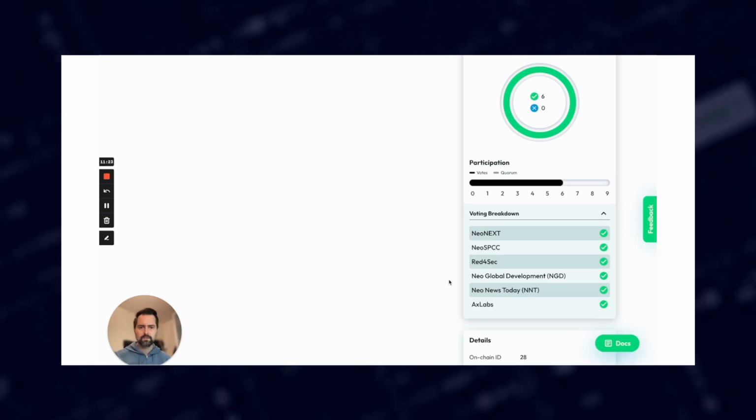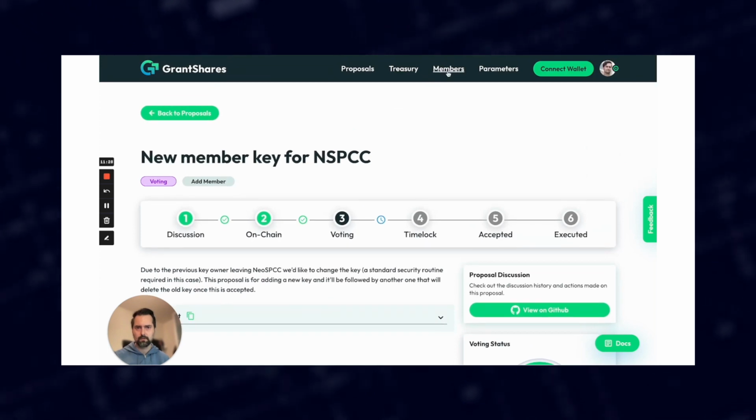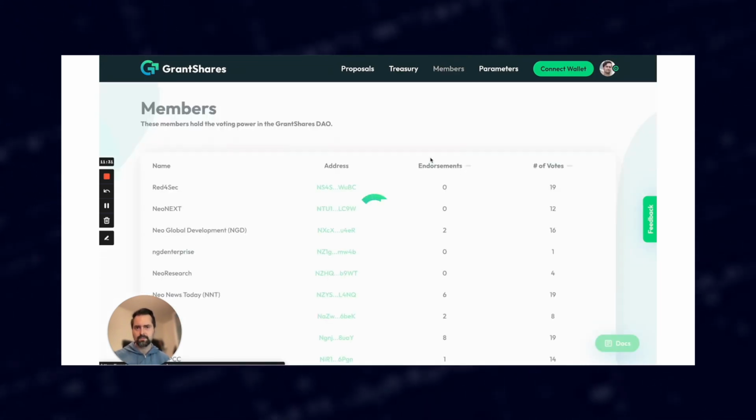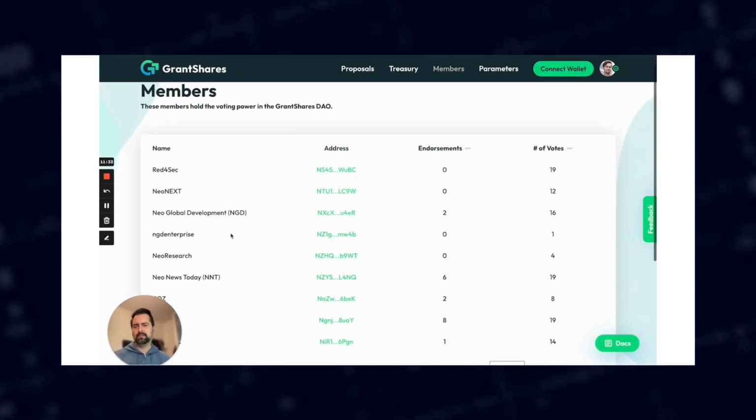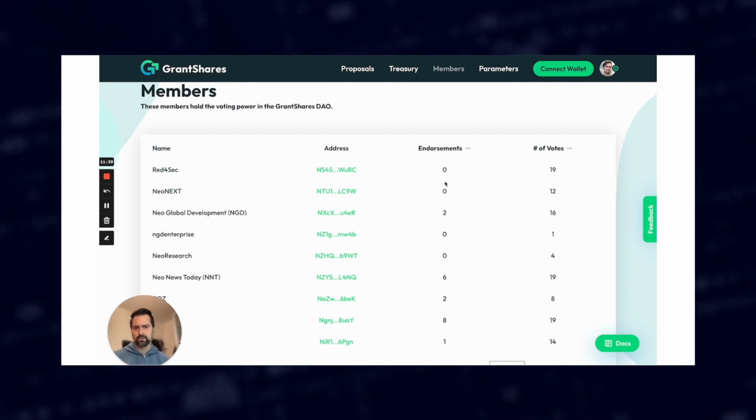Or if you want to see the list of the members that voted on this proposal and how they voted, you can also click here on the members tab, and then you see it's basically a dashboard with the name of the member and the address associated with it, and the number of votes and the number of endorsements.